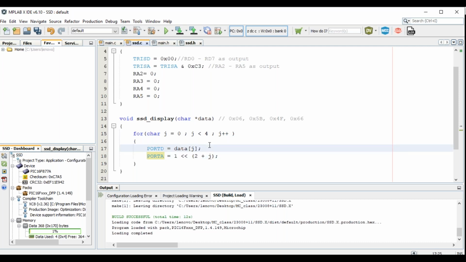So first, port D will be assigned 0x06. Then port A will be assigned 1 left shifted 2 times, so 0, 0, 0, 0, 0, 1, 0, 0. Then port D will be assigned 0x5b, and port A will be assigned 1 left shifted 3 times, so 0, 0, 0, 0, 1, 0, 0, 0.